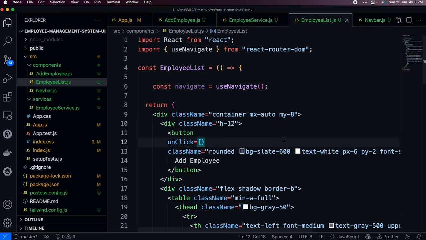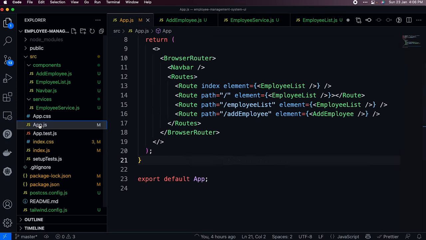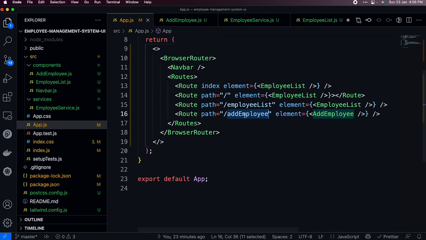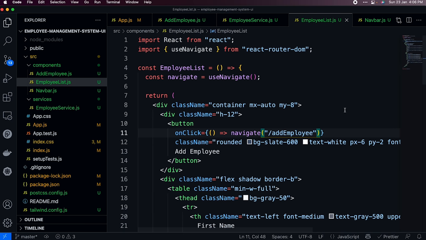Now here on click of this button, I need to call a function that's called navigate. And if I go to the app.js, this is something that I want to call add employees. So I'll just copy this and paste this over here. So this is something that I'm calling on clicking of the add employee button. I will be calling the add employee component to save the data.